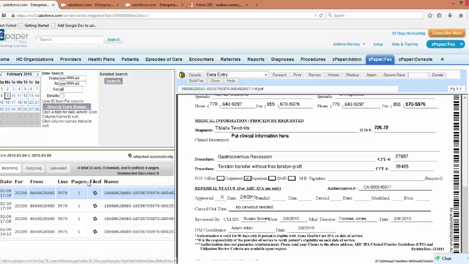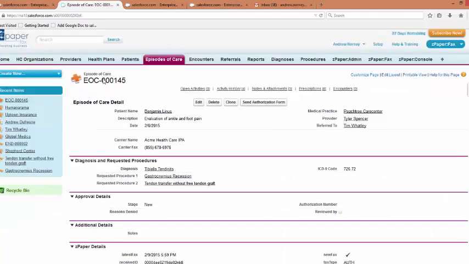Notice in the filed column in the zPaper application, we have the little Salesforce logo. That means, as I said before, that this document is now associated with a record within Salesforce. The zPaper application read this barcode and that record ID and has attached it to the episode of care from which we generated this fax. And click on it and it takes us right back to it.